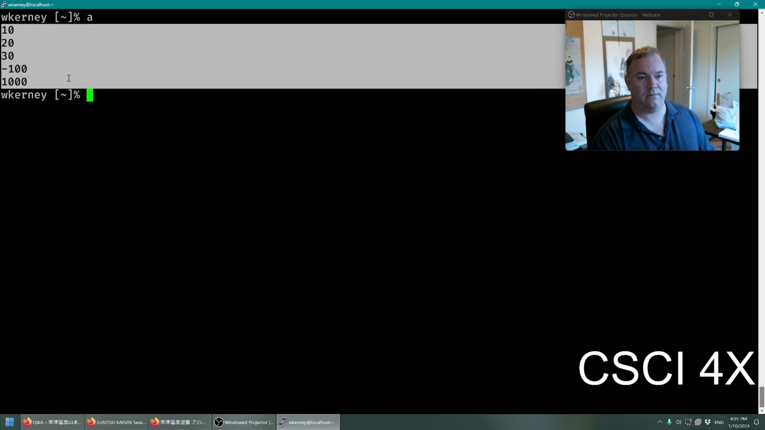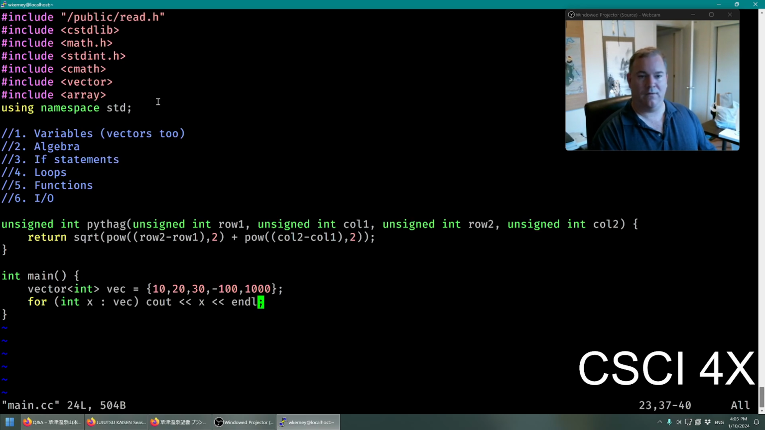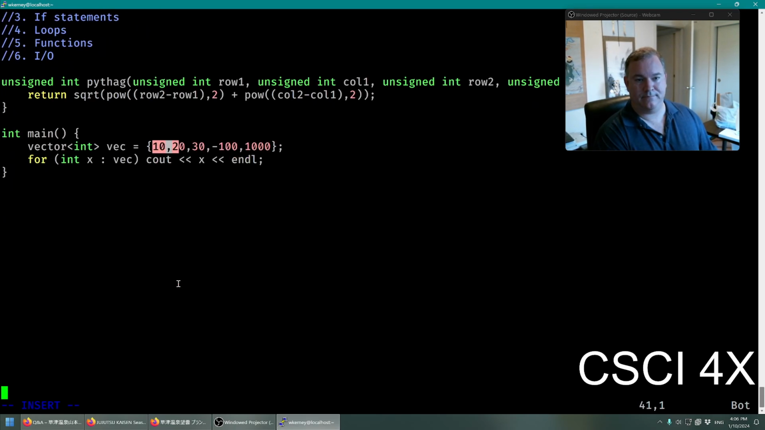So for each integer in the vector, print it out. So print out 10, then 20, and then 30. Okay. You like it? So yeah. I like it. Kind of cool.